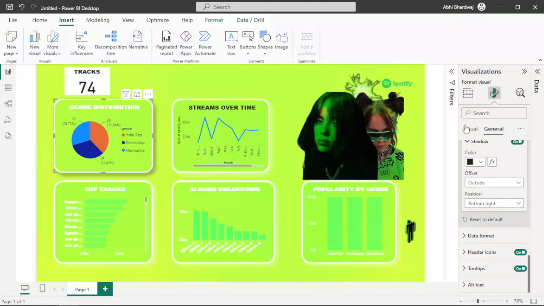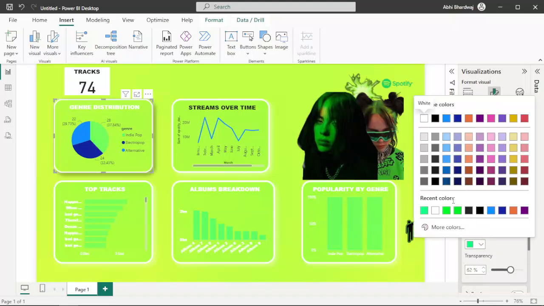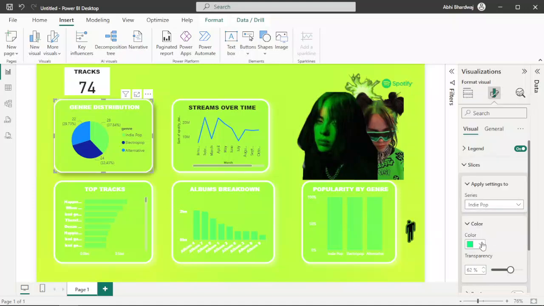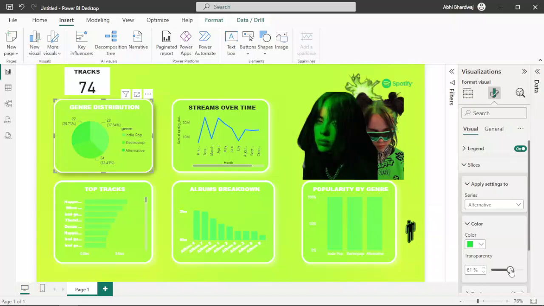Okay, and going to visual, going to slices, going to color. I'm gonna have greenish like color for each one, increasing the transparency. Okay, a little transparent, make it. Okay, and alternative. Okay, now increase the transparency a bit.